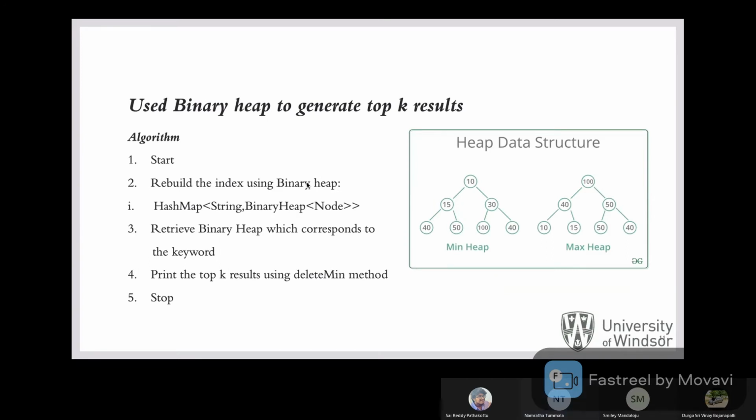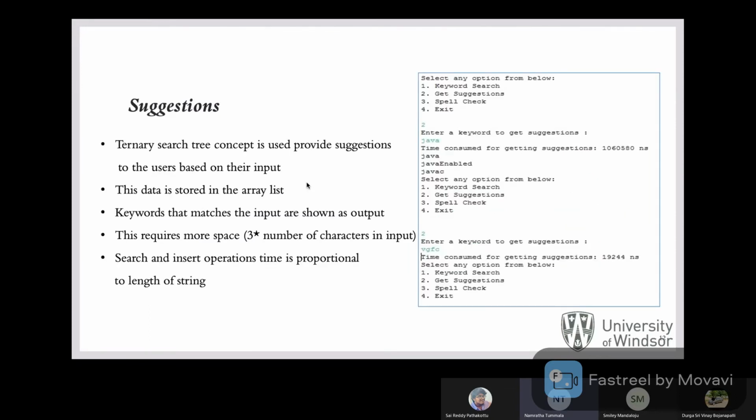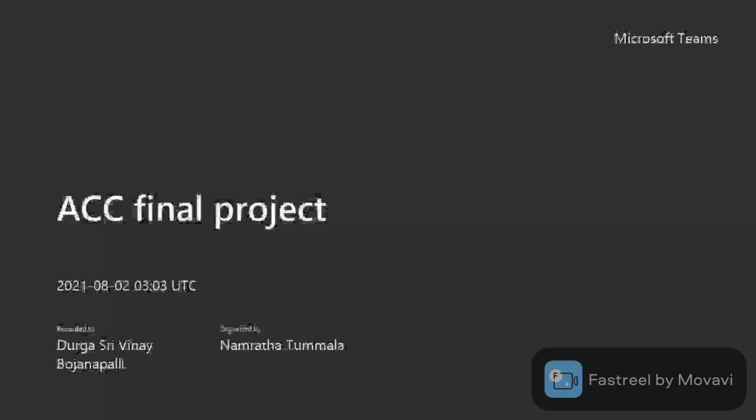To generate the results, we have used a binary heap. The algorithm is: start, build the index using the binary heap, retrieve the binary heap which corresponds to the keyword, print the top k results using the delete min method, and stop. Next, Smiley will conclude this.